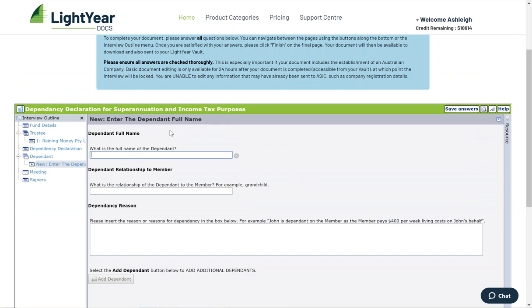What's going to open up now is a page for me to fill in the details of that dependent. So again, you can see my interview tree here is expanding some more. So what is the full name of the dependent? So we'll put Sammy Smith. And next one, what is the relationship of the member to the dependent? So we'll put Sammy is the grandson. So just typing the one word of the relationship, so grandson.